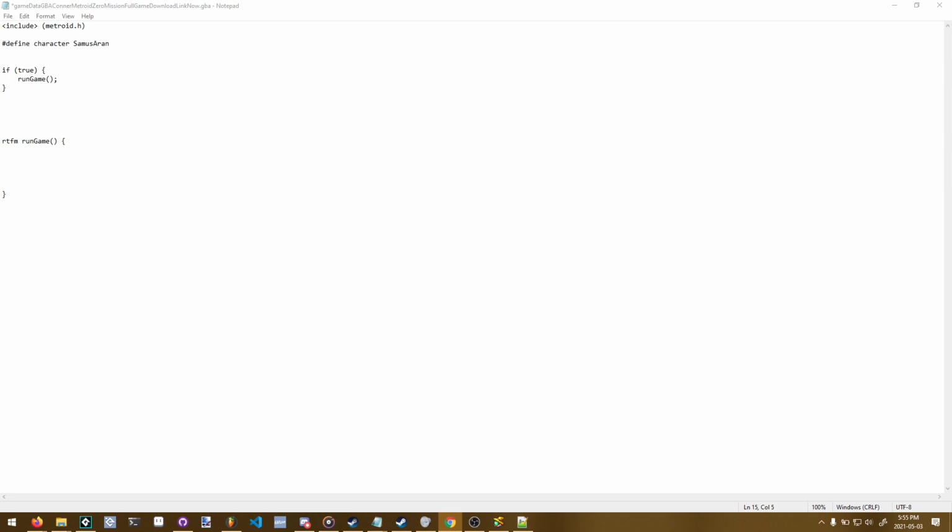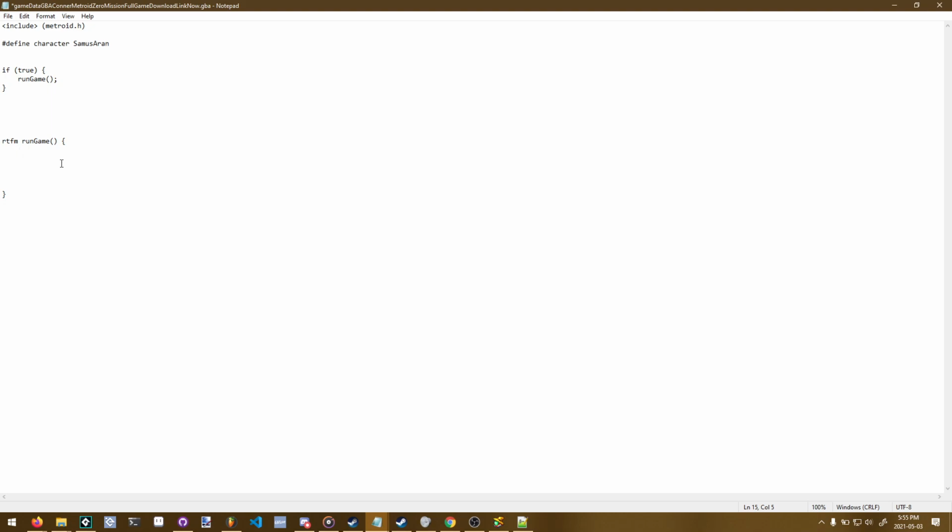Give me one moment. So all this code is very important that I'm about to share with you because it's absolutely essential to getting this to run. If you can't follow this step, then you're just not meant to be a ROM hacker. I'm sorry. So I'm going to quickly type this in.